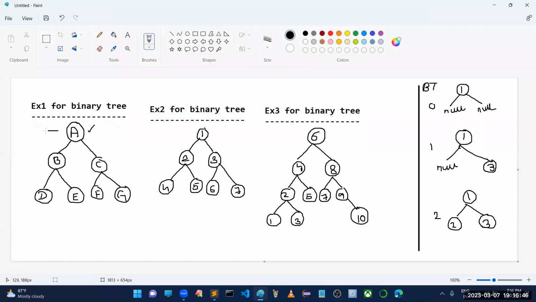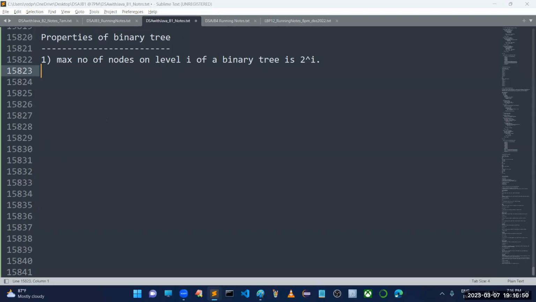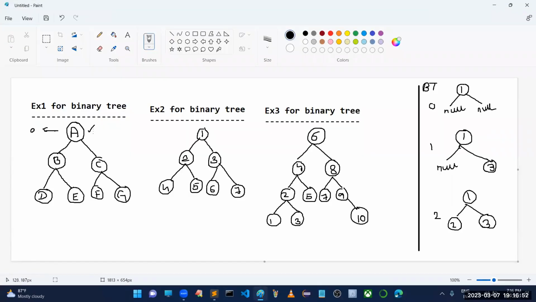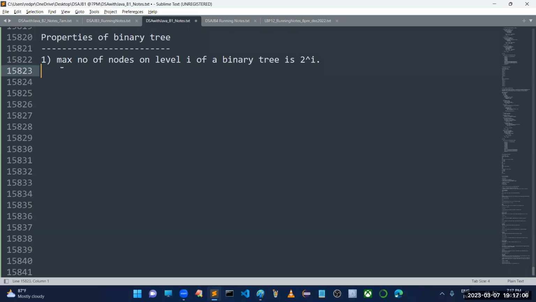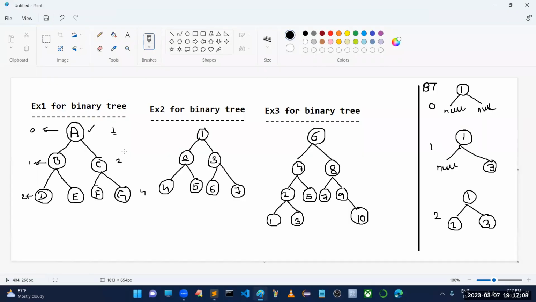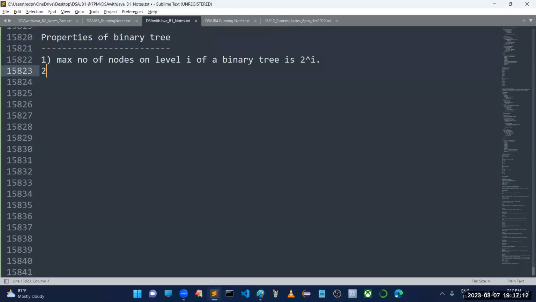If you take this one, how many nodes are there? Level is 0, right? 2 power 0 means 1. One node is there. And here level is 1. 2 power 1 means 2 nodes are there. This level is 2. 2 power 2 is nothing but 4. 4 nodes are there. So I am giving the maximum number of nodes, not the exact number. In each and every level i, it is 2 power i.